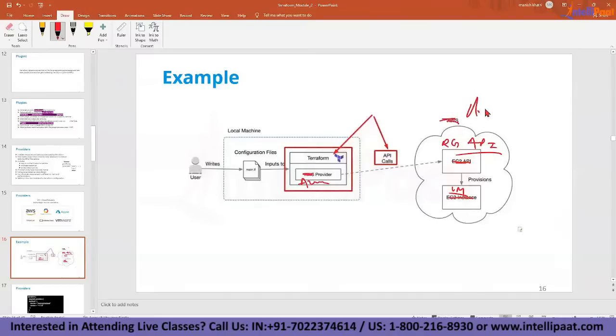So in Azure, we have a resource group API, and inside that resource group we are going to provision our virtual machine and the resource group as well.